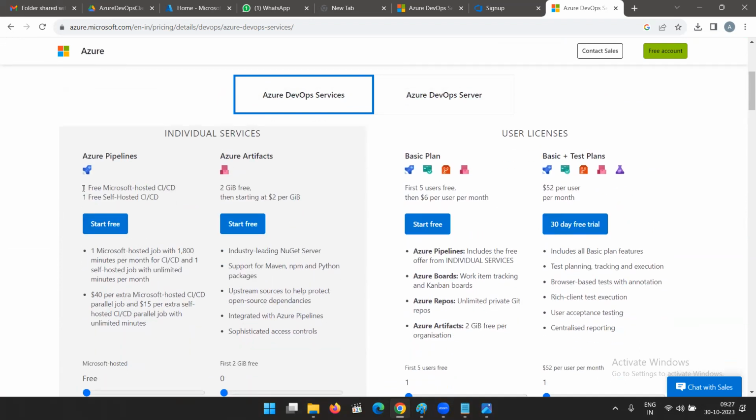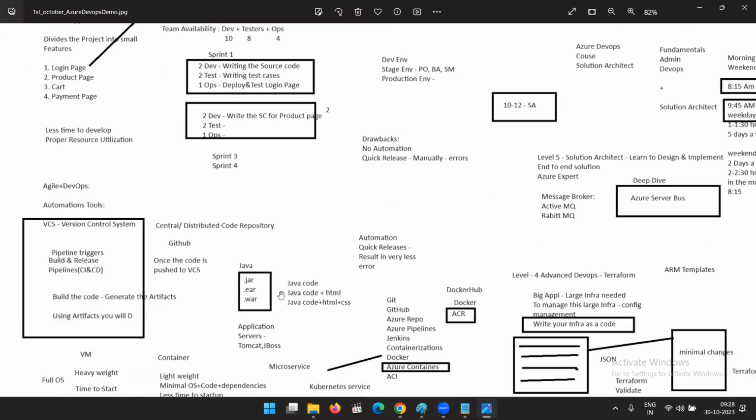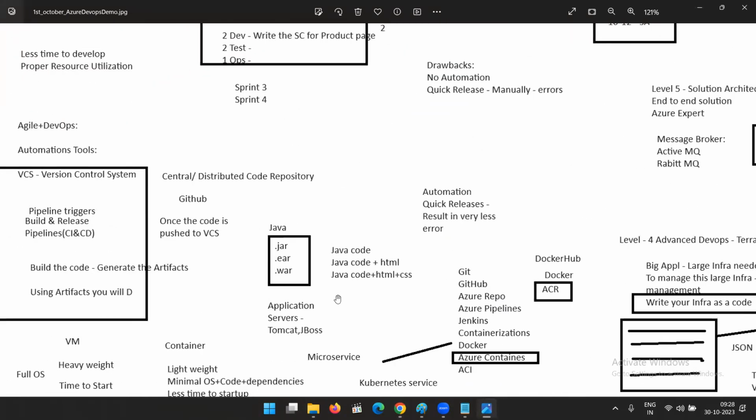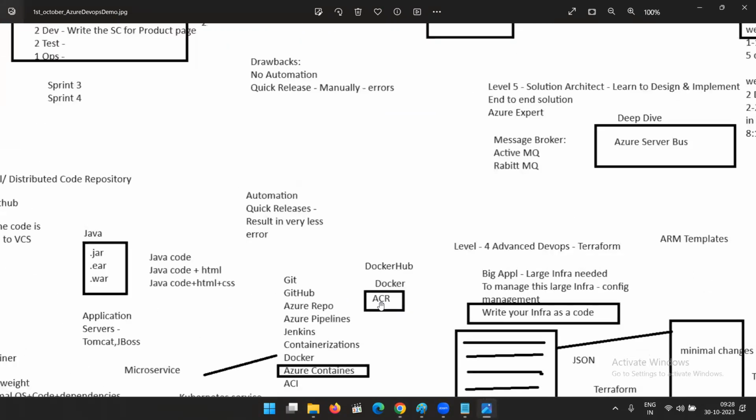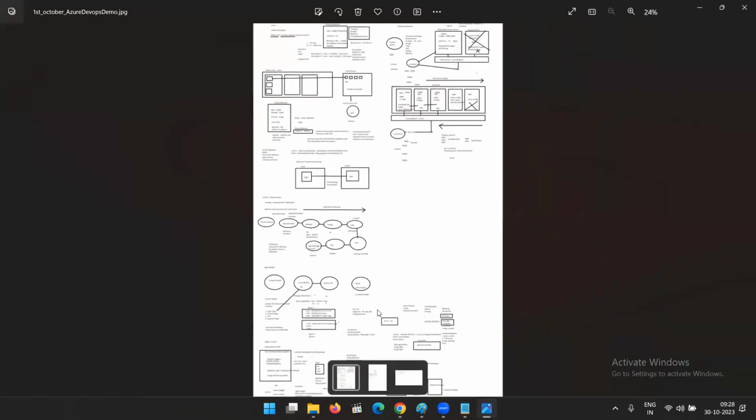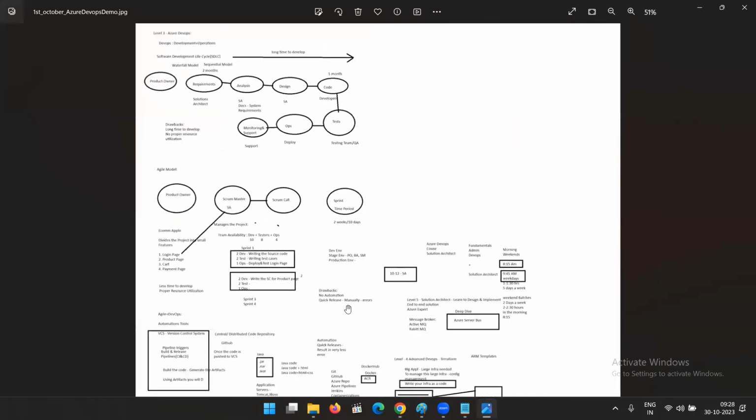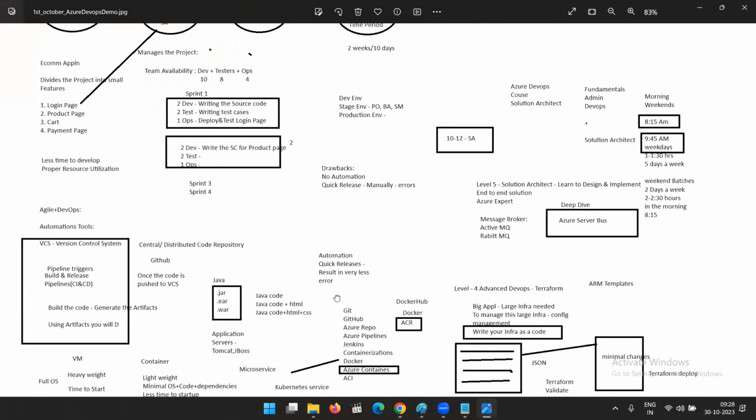Okay, so one free Microsoft-hosted CI/CD and one free self-hosted CI/CD. What is CI/CD? Continuous integration and continuous deployment, not development, deployment only.